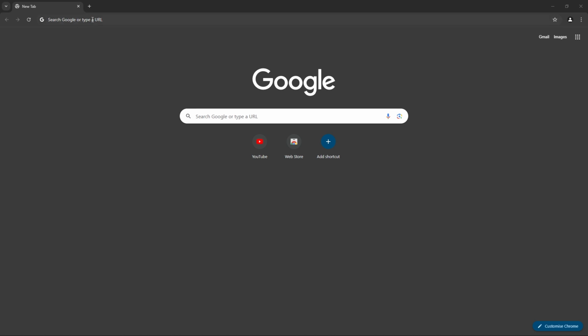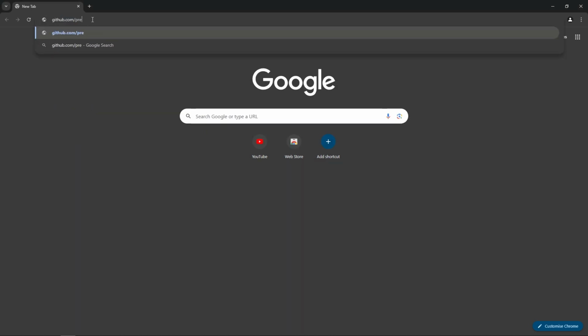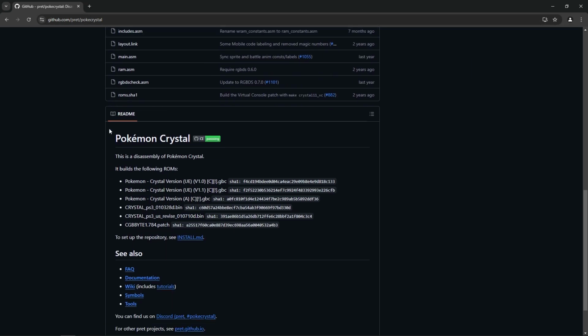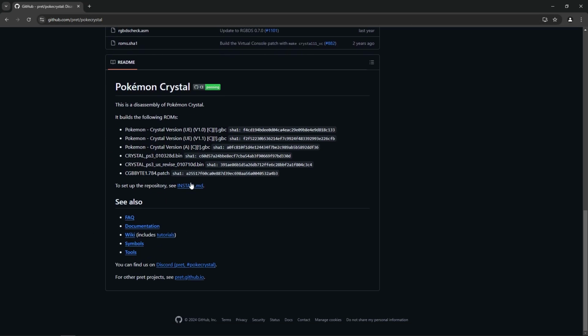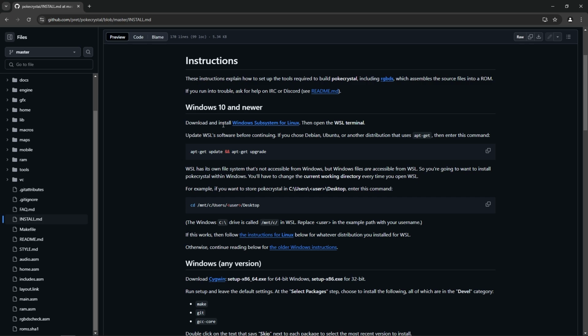The first thing you're going to want to do is go to github.com/pret/PokeCrystal. So github.com/pret/PokeCrystal, you'll end up with a page that looks a little bit like this. Now we want to scroll down to install.md. This is the step-by-step instructions for how to install the disassembly.